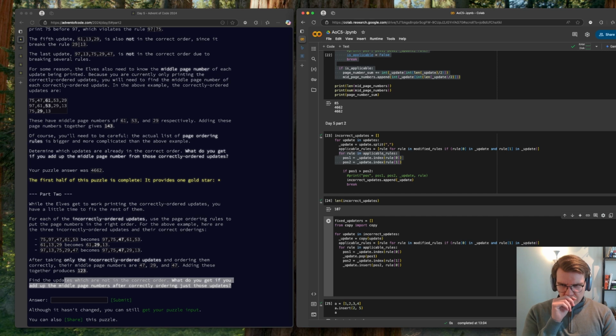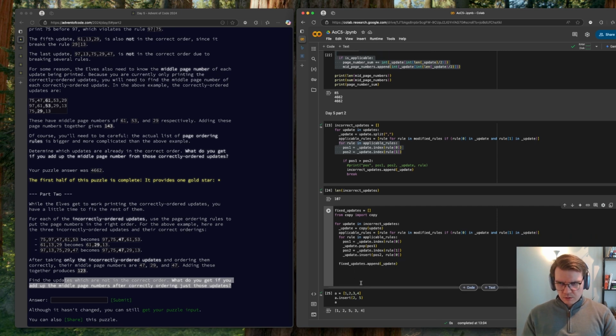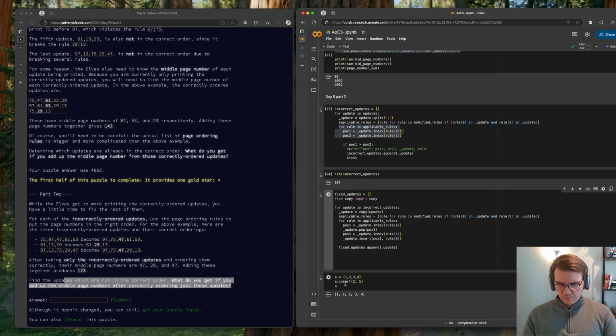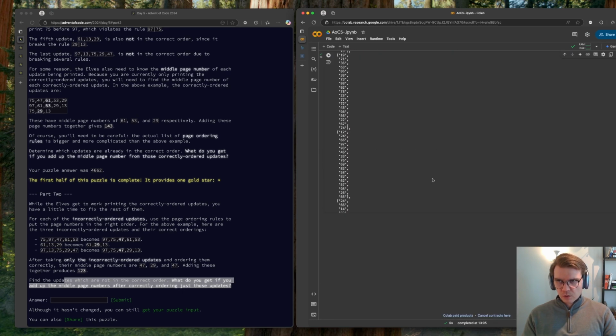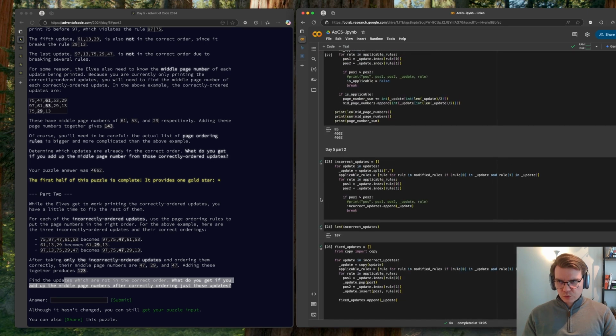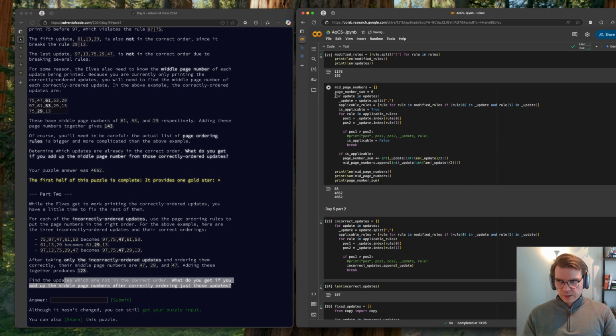And now after every rule is gone through, we can do fixed updates.append update, and then we could run this. Okay. If we just check how the fixed updates are looking, that's beautiful. Looks like it should. And what we want to do is basically now do this. So we have the exact same thing. Get the middle numbers.